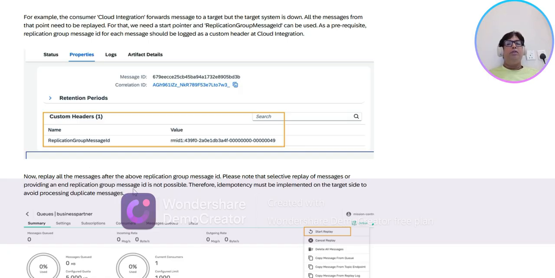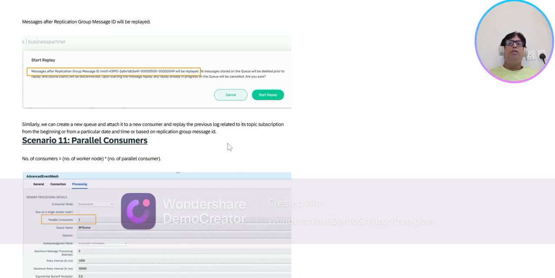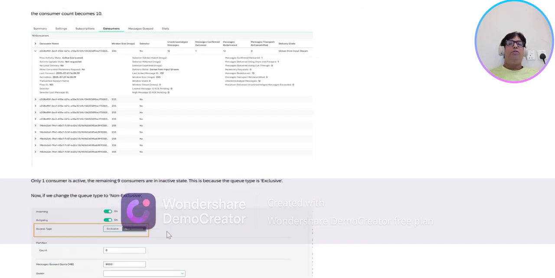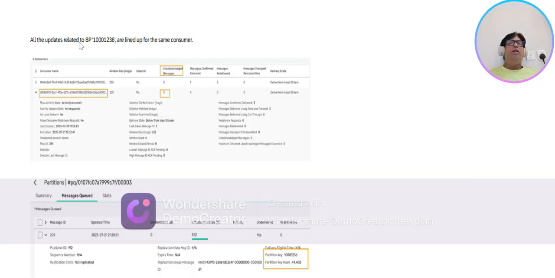So this is the reply message about the replication group ID, and you can see there is an option in Solace called start replay at the queue, business partner. In the queues you can utilize that in the summary option, the corresponding queue message group message ID, start replay. You can see the start replay option, and it will process all the messages once the system is on. You can also create a BP queue here for that particular message. And there is also the option of parallel consumers. We can keep three parallel consumers for this, for all updates related to BP.